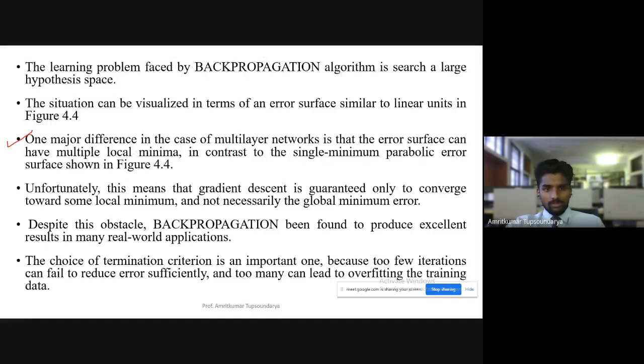But one major difference is that in the multi-layer network, the error surface can have multiple local minima. I have already told you a lot of times that it has multiple local minima. So it becomes a little difficult for the algorithm to select the global minimum value. So it is not necessarily true all the time that it will converge to the global minimum error. Sometimes it may not. Because we have multiple local minima, converging to the global minimum error every time becomes a little difficult.